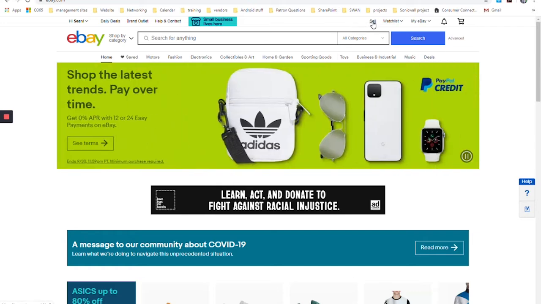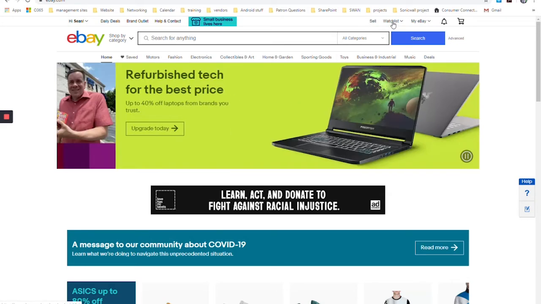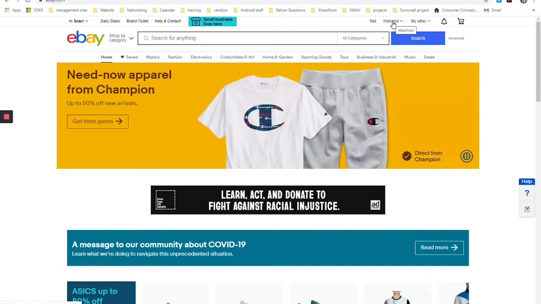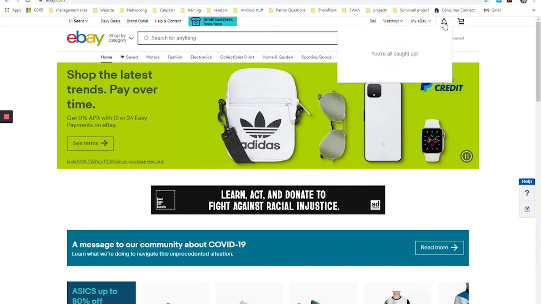The sell link takes you directly to beginning the process to sell an item. We'll talk about that later on today. The watch list is a tool related to looking to buy an item. We'll be talking about that shortly. My eBay is where we're going next. That's information about your account. We also have the alerts.